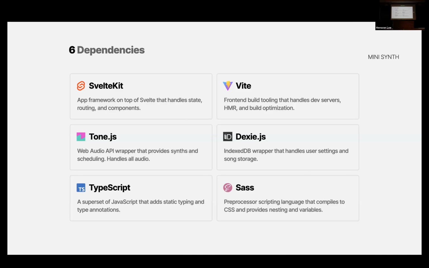Tone.js is a Web Audio API wrapper that we use to produce all the sounds right within the browser. And then Dexie handles our user storage, so it manages a local SQL database within your phone or computer.